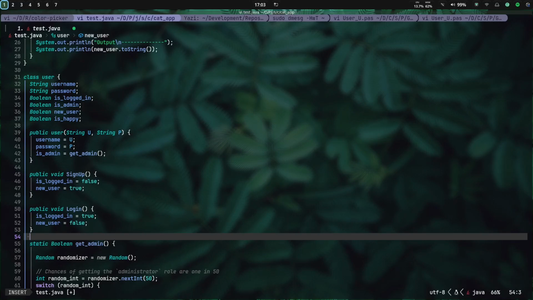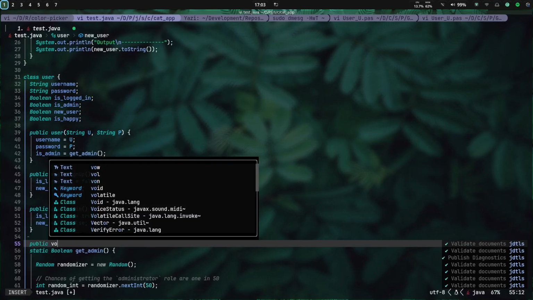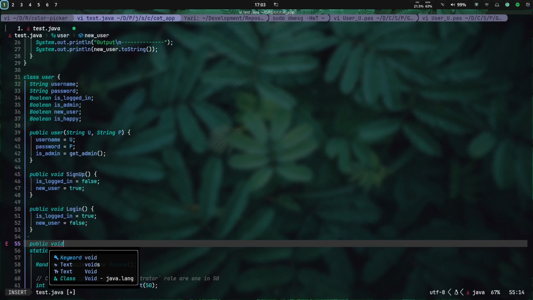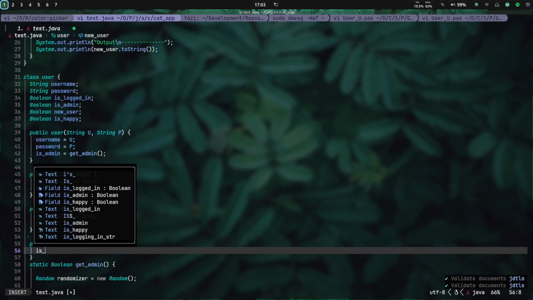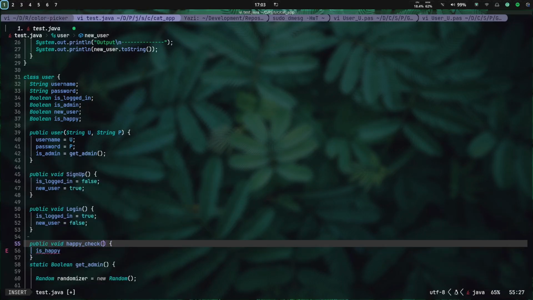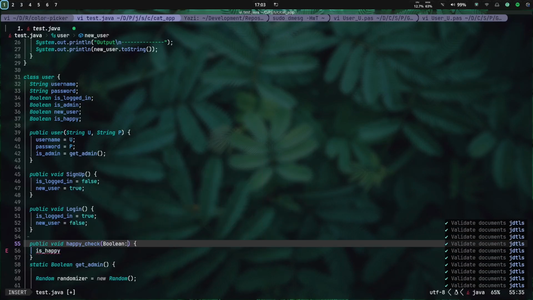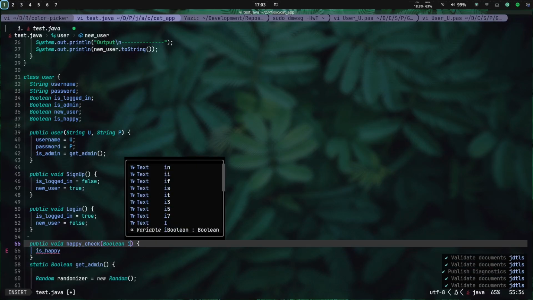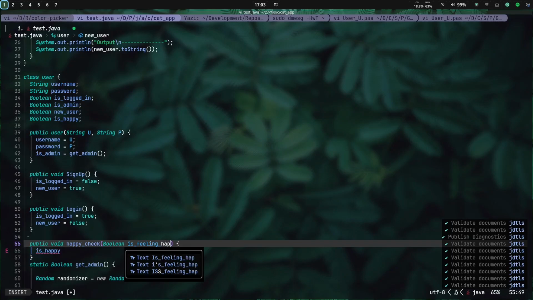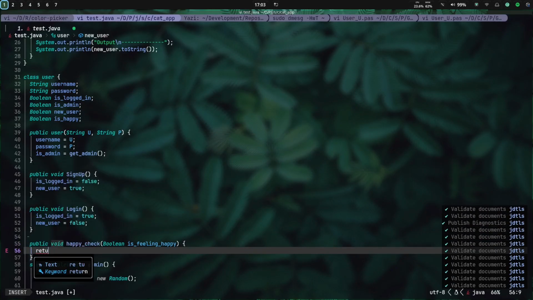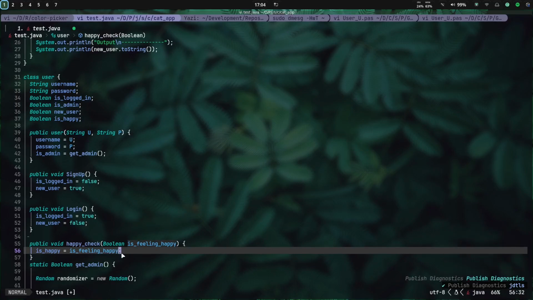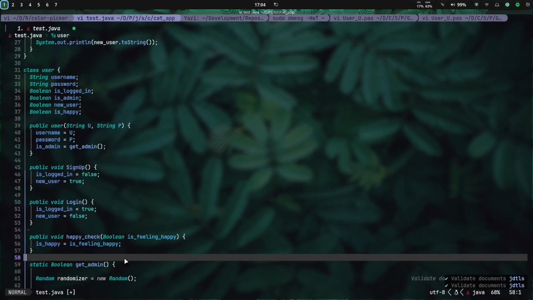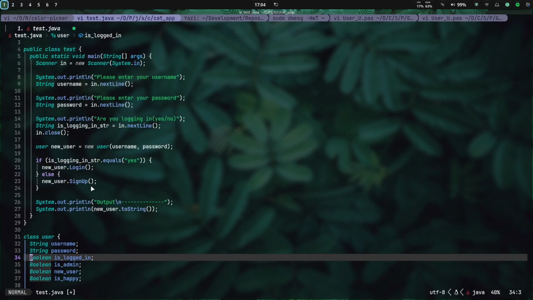But then there was also the idea of public void. Yeah, public void. Is it best as a void? Yeah. Okay. Happy check, and then isHappy. Now this is a situation where you would put a boolean through, say, okay, he's feeling happy. Then return no, isHappy equals isFeelingHappy. Now this is not really redundant, but then it's not very useful.